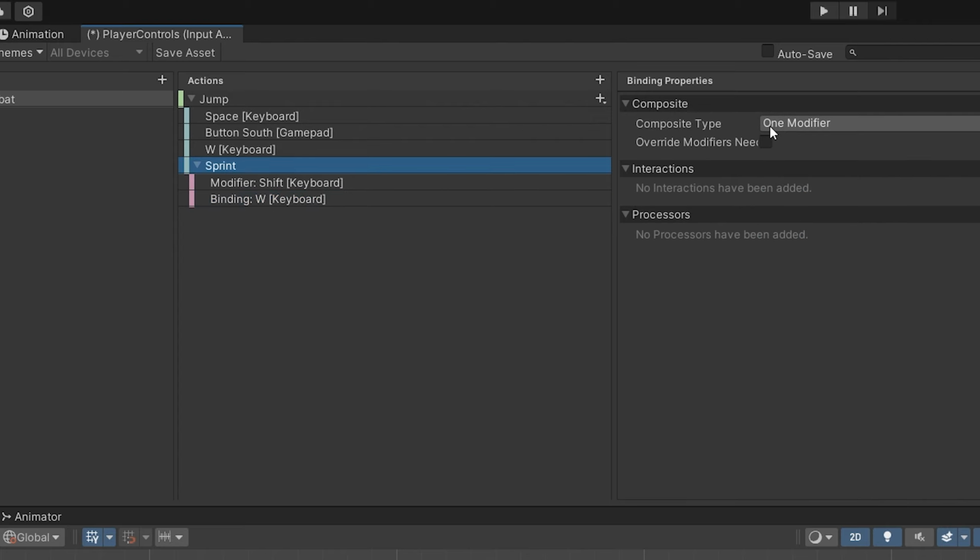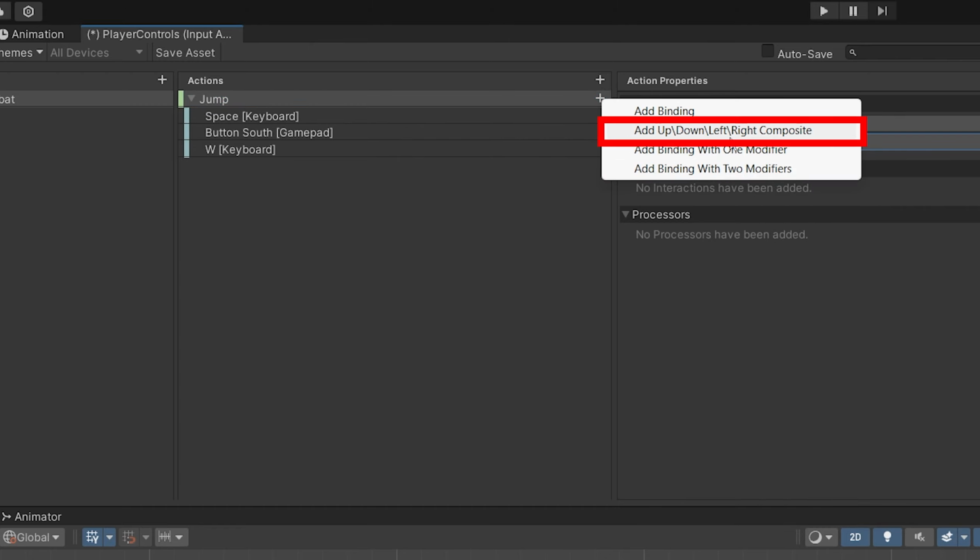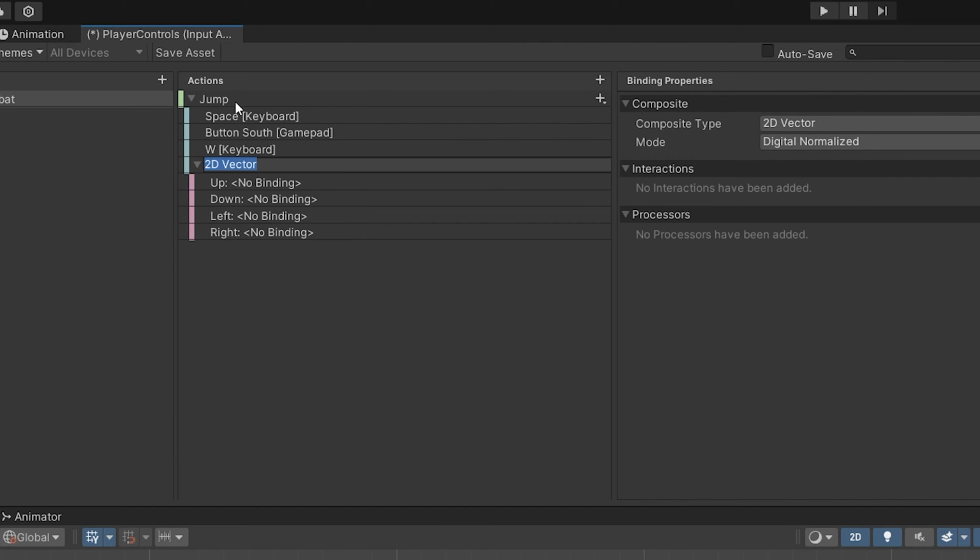One more thing I forgot to add. If you change your control type to a vector, then select the plus icon on the action, you can see an up, right, left, down composite is created. You can do this manually, but this is a nice shortcut for making the player movement action bindings. A composite is just a group of keys referencing the same action.